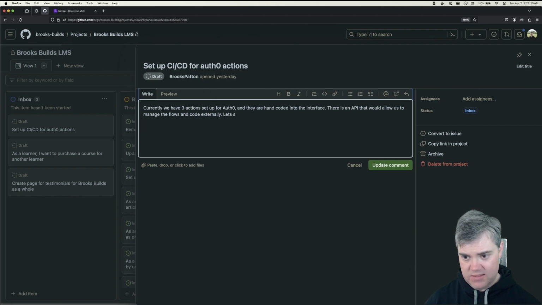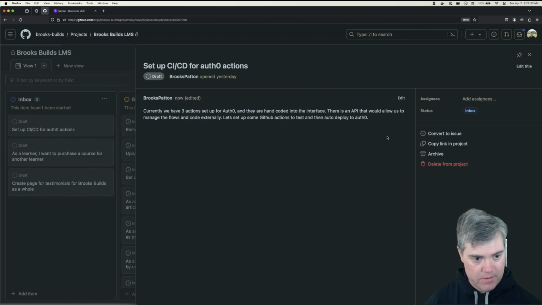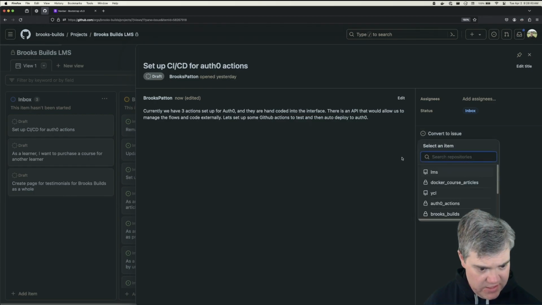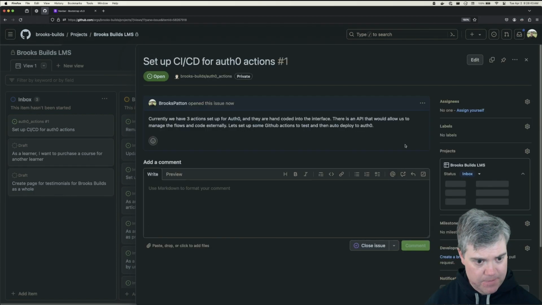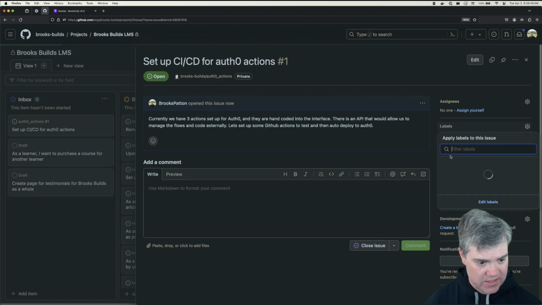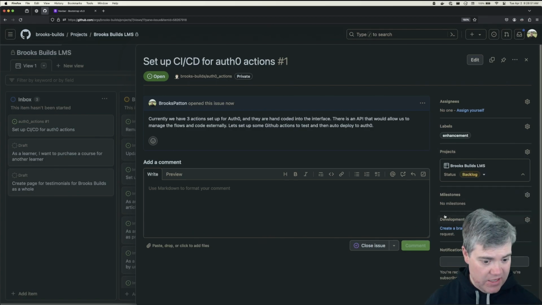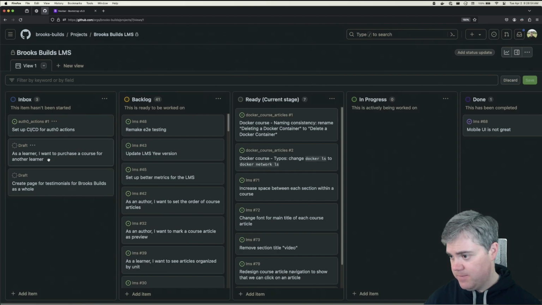Let's set up some GitHub actions to test, and then I guess we have test and then auto deploy to Auth0. So I think I actually created Auth0 actions for this. And labels, this will be an enhancement. And right now I'm going to throw this into backlog because it's not that necessary.